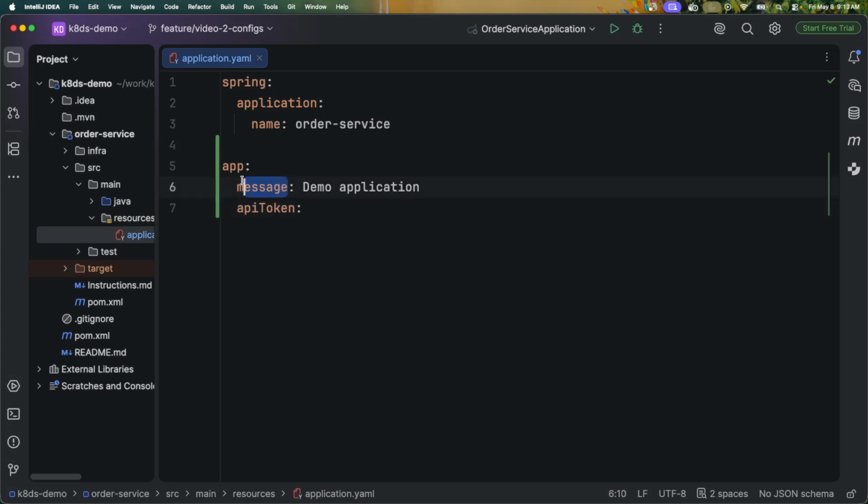So here we have a simple property app.message which represents your configuration, and the current value is demo application. Then this represents your secret value, which is the API token, and this must be encrypted and encoded. But here you can see this is empty, because we want to show you that, for example, on local, probably you don't need an API token. So when we deploy this application, we will pass an API token via a Kubernetes secret file. What is a secret file? We will cover it in a bit. So there is one configuration and one secret that this application would have.